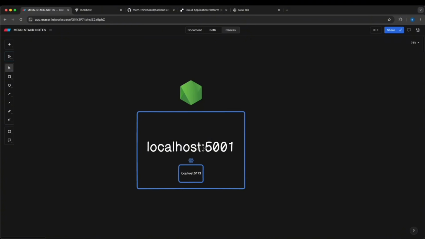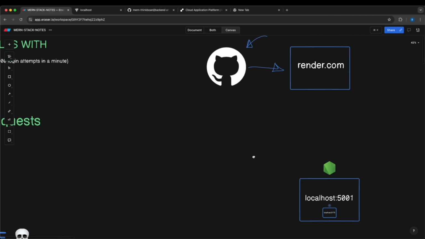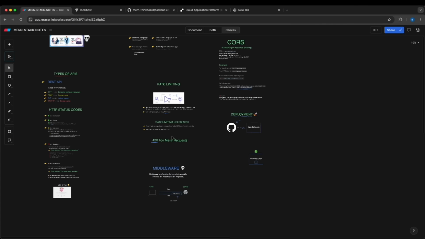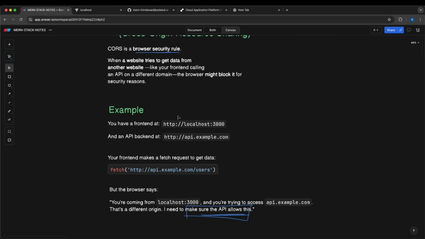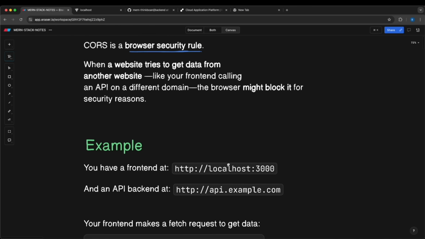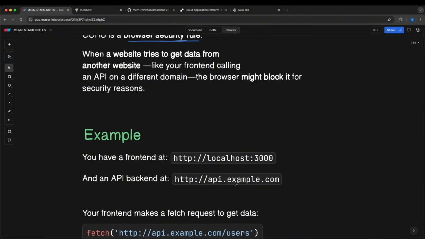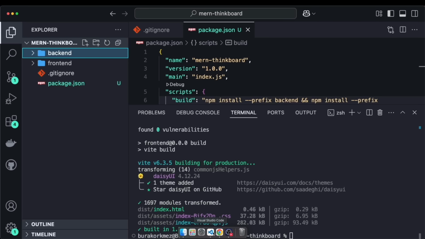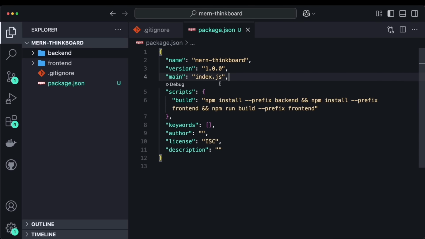If we have both the client and backend under the same domain, that means we can get rid of the CORS errors, right? So previously we said that if you have two different domains, you need to set up CORS, but now we'll have only one, so we can get rid of the CORS configuration. Okay, let's see how we can do it. First, I'll go under the backend.